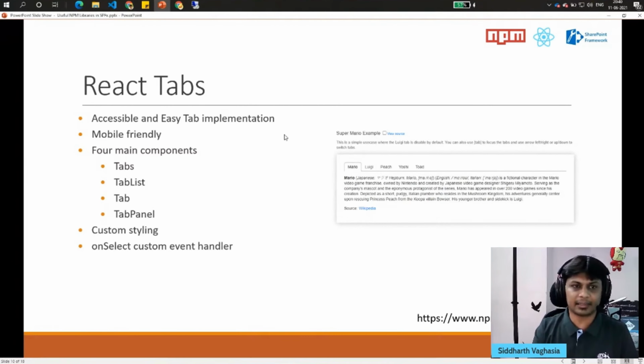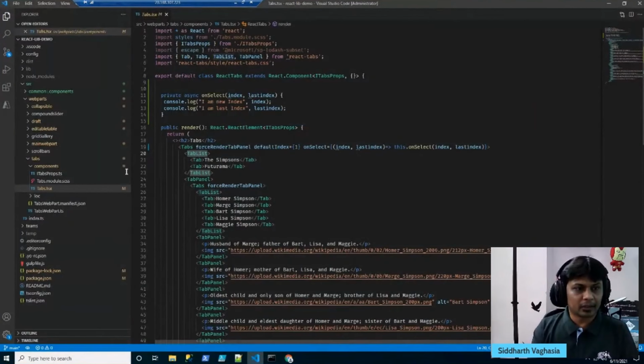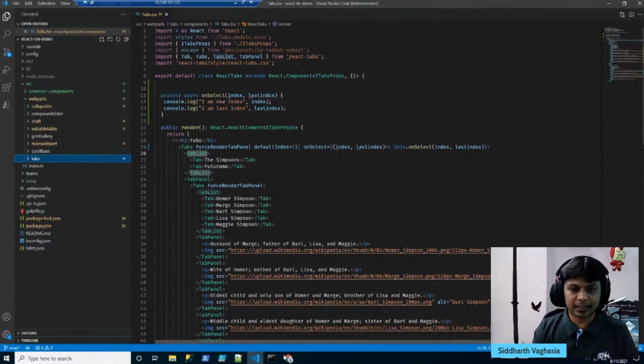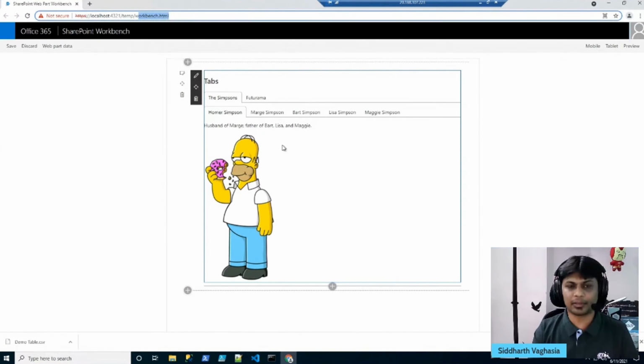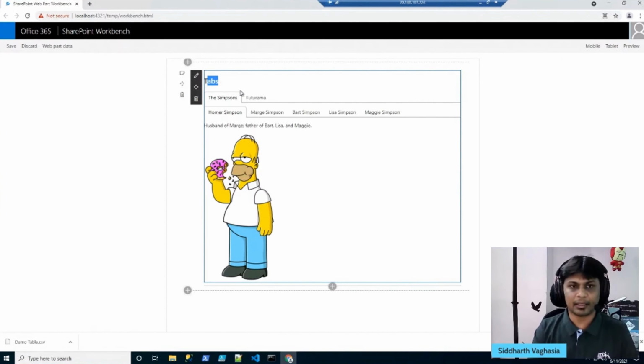But as I said, because SPFx is supporting all the open source tooling, it is merely like using the same thing in a React application also. Going to the code, first let me show you how the tabs look. This is a SharePoint Framework local workbench from where we can add the web part, and this is the web part which I have created, specifically a tab web part, and these are the tabs which we have created.